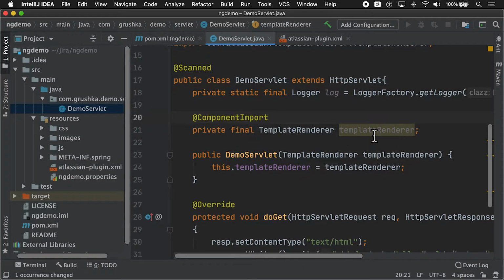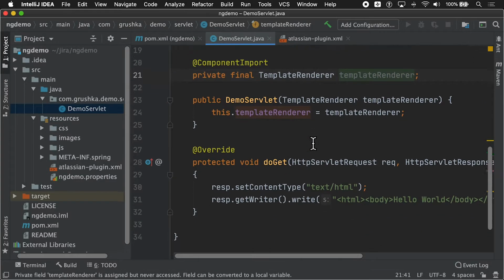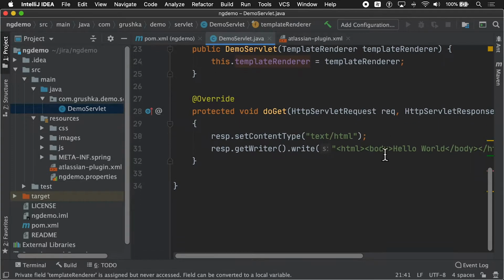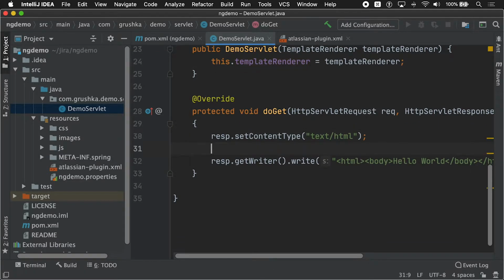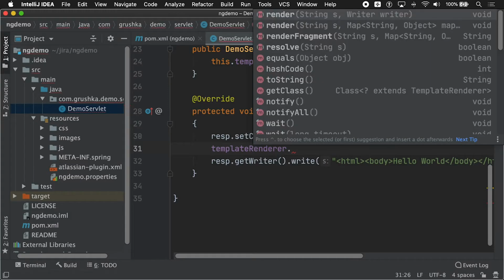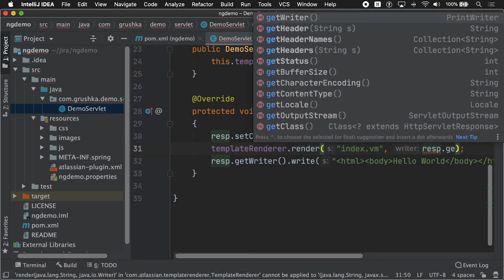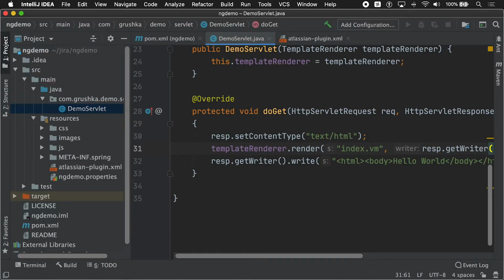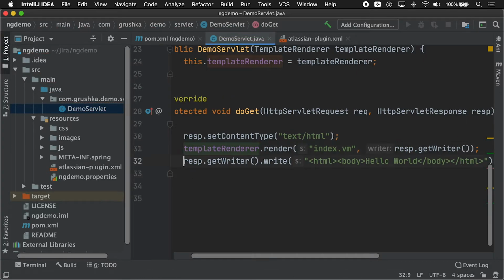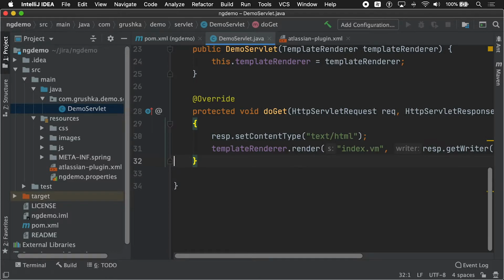We will then use this template renderer instance to render a Velocity template. Let's add the line template renderer.render, and we have two arguments that we are going to use currently. The first is index.vm, the file name to render. And the second argument is the response.getWriter that appears in the next line. Except we don't need to call write on it. Then we can delete the extraneous response writer line.